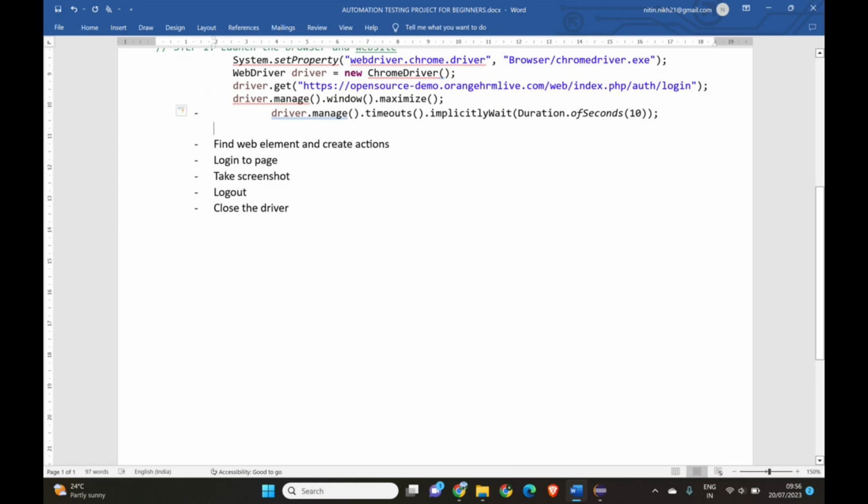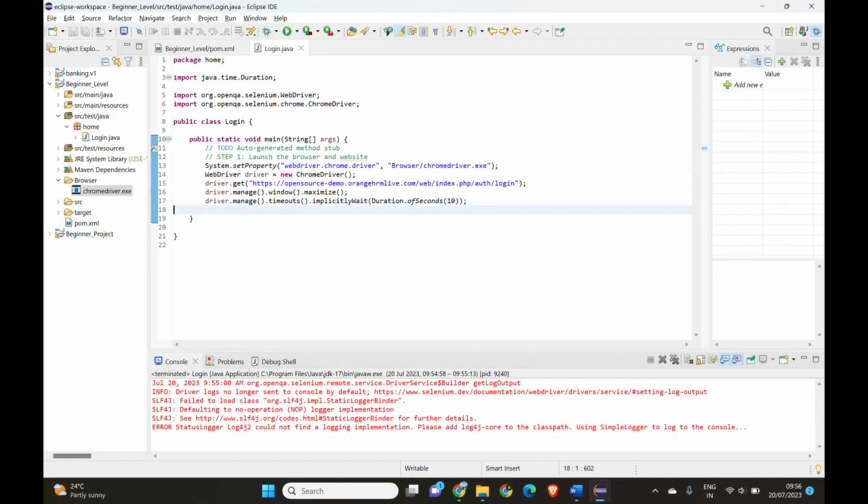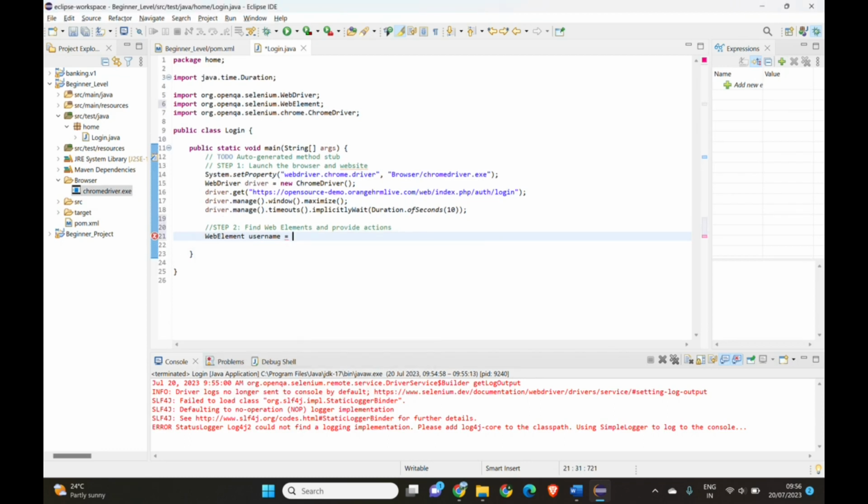Now we have to find the web elements and provide actions for them. So let's work on our step number 2. Step 2, find web elements and provide actions. So our first web element is username. I need to import WebElement also, so I'll import WebElement.